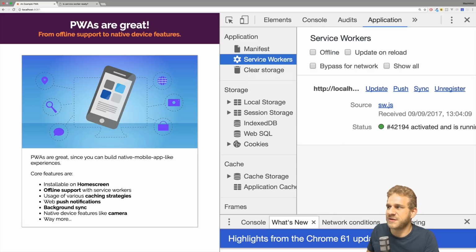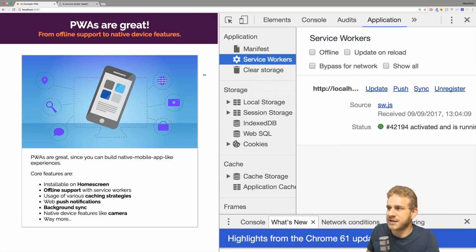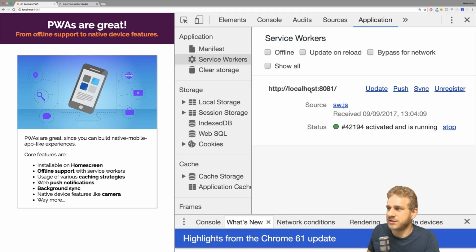Now if you go to service workers here, you should see that a service worker was registered. And this is the scope of your service worker, this domain. Here's the service worker file. You see it's activated and it is running. And this is your first service worker added.